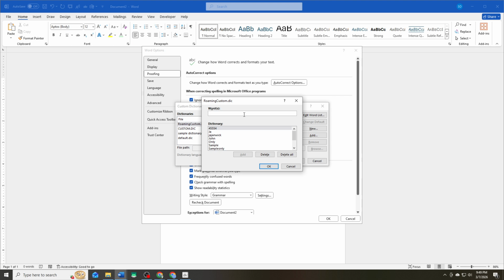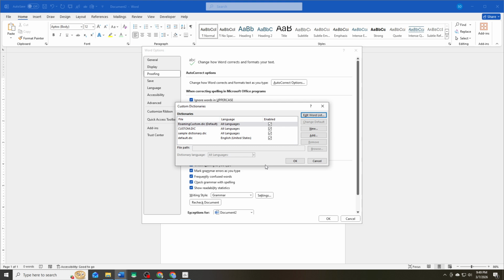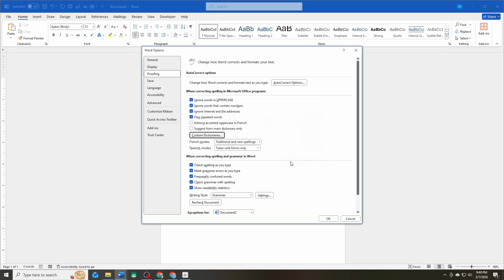In the text field provided, type the word that you want Microsoft Word to recognize as correct. After entering the word, click the Add button. Once you do this, the word will be stored in the custom dictionary and Word will treat it as correctly spelled in future documents. If you have multiple specialized terms you want to include, you can repeat this step and add them one by one.